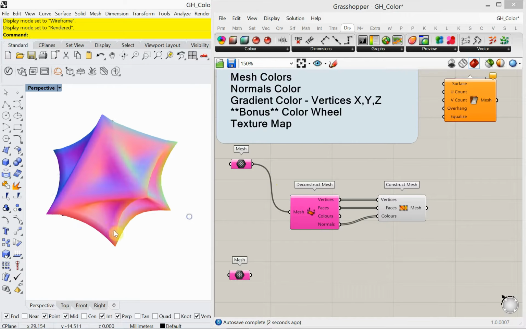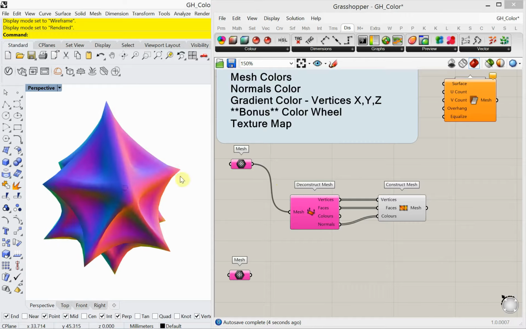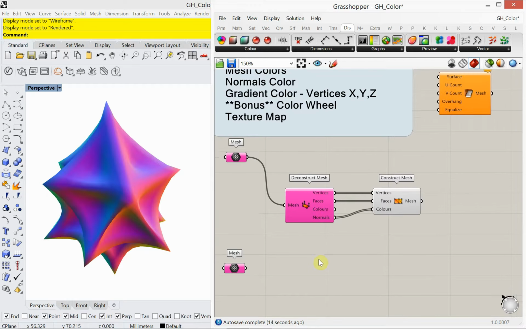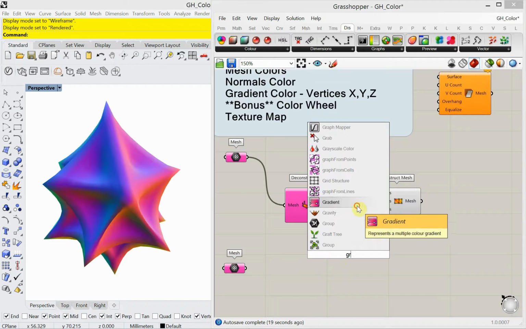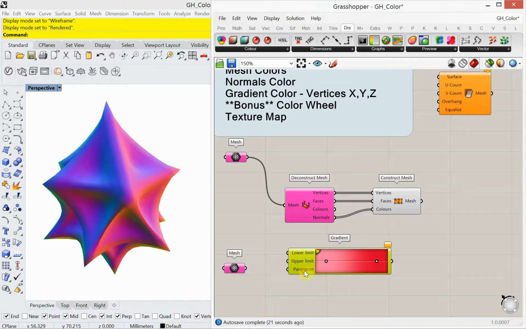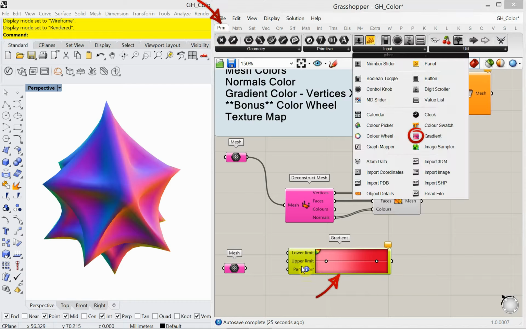Alright, so let's go back to our icosahedron. Okay, so we've looked at normal colors. Let's look at some gradient color techniques. Okay, so let's bring out the gradient color capsule. Okay, and you can use Control and Alt and click on that so you see where that is.